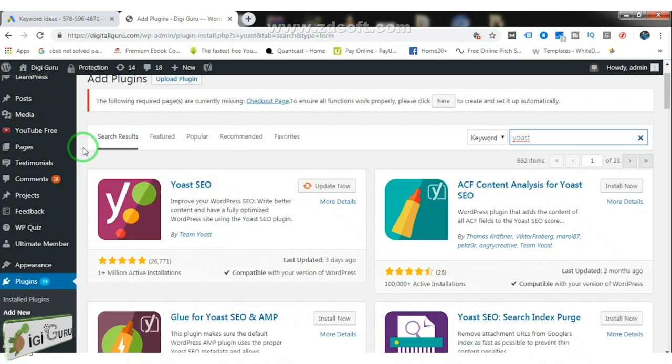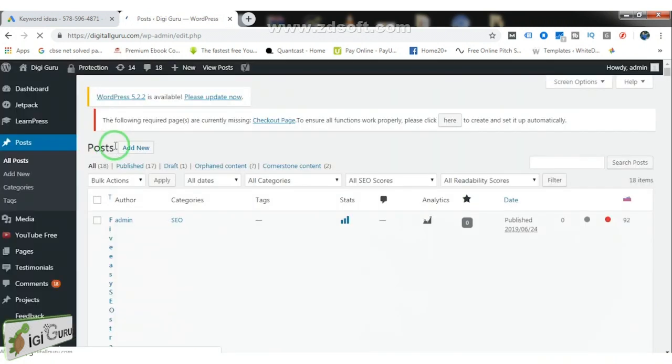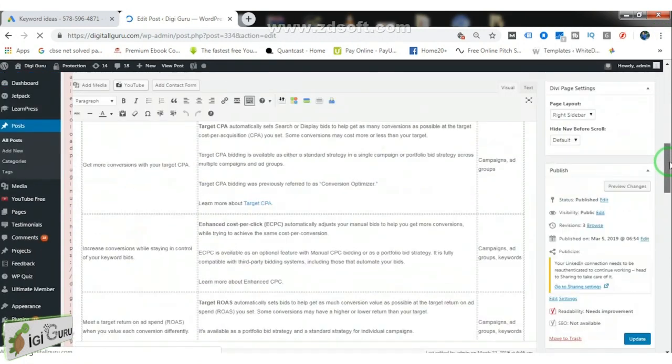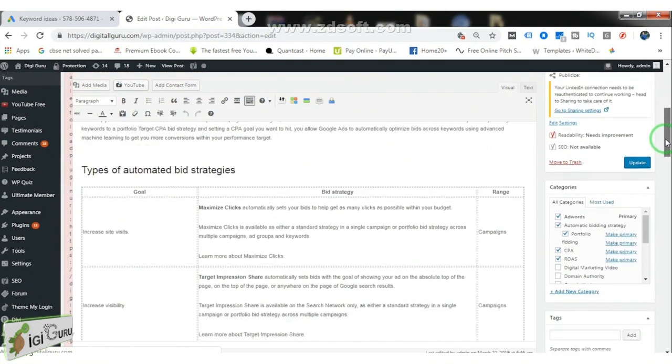Now we would be going to one of our posts and I would be doing the SEO of the post. For that, we just need to click on all posts. By clicking on all posts, whichever blogs or posts I've written on my website would come in front of me. Now as you can see, these are the number of posts I have on my website. I'd be picking one of the posts, like, as you can see, everything you want to learn about automated bidding. So let's edit this page.